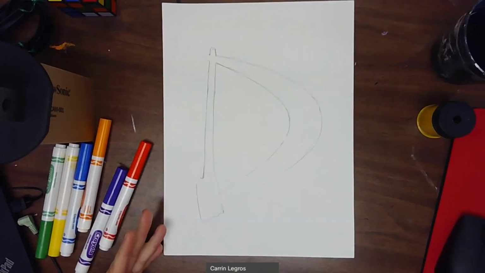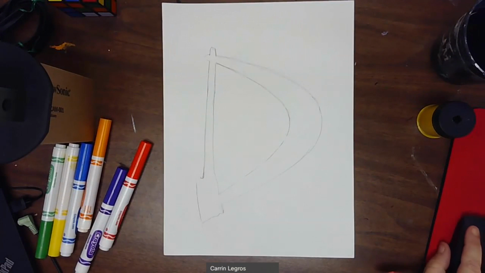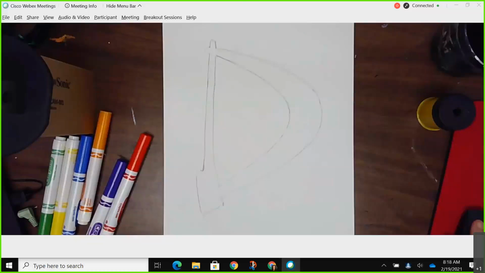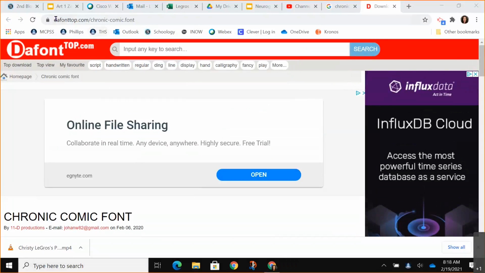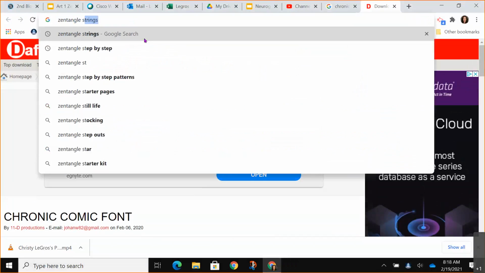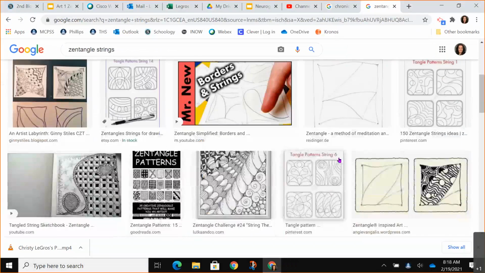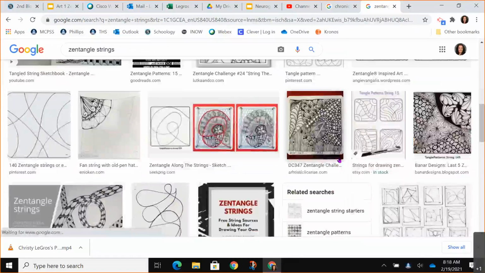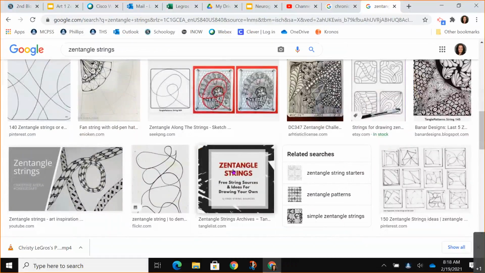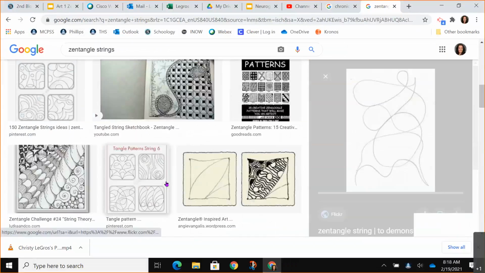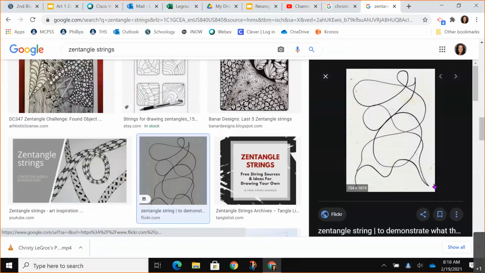So there's several different strings in our packet, but there are also different strings online. So we can go online and look up, similar to what we did before, Zentangle strings. Okay, going back to my image search. And the idea here is not to get too fancy, it's just to find a way of dividing the page. I kind of like the idea of just doing a scribble. So I think I'm going to do that.